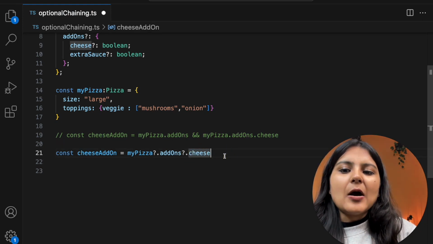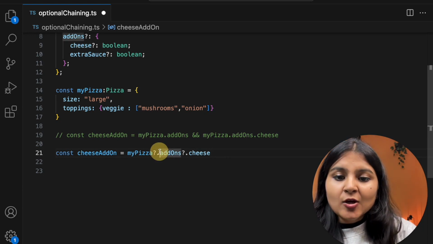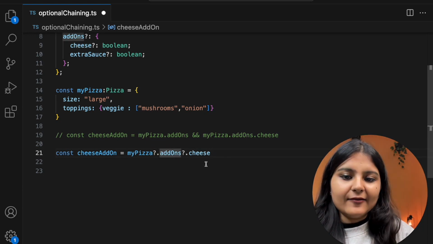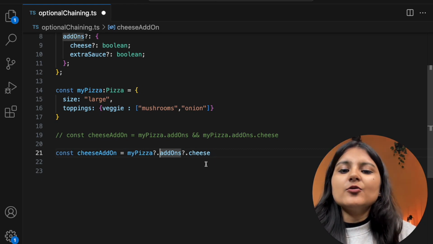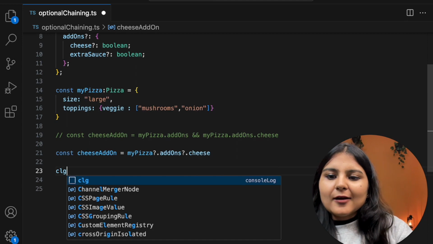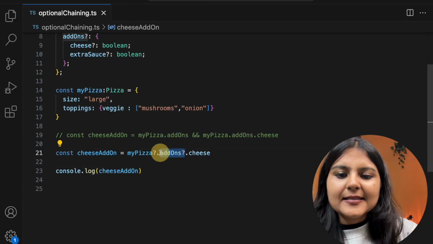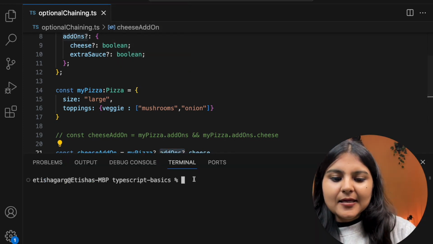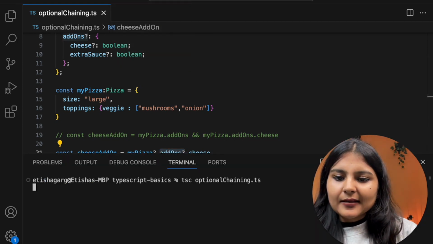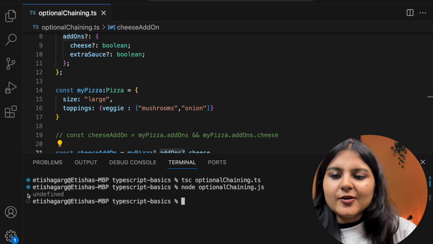Now the best part about the optional chaining operator is as soon as it sees any of these properties as null or undefined, it immediately stops running the whole expression and gives you the output as undefined. So if you try to log this on the console, since we don't have any cheese add-on, it should give us undefined. So let's try to run this on the terminal and see what the output is. Let's compile this particular file and then run the JavaScript file that got created. You can see that you are getting the result as undefined over here.